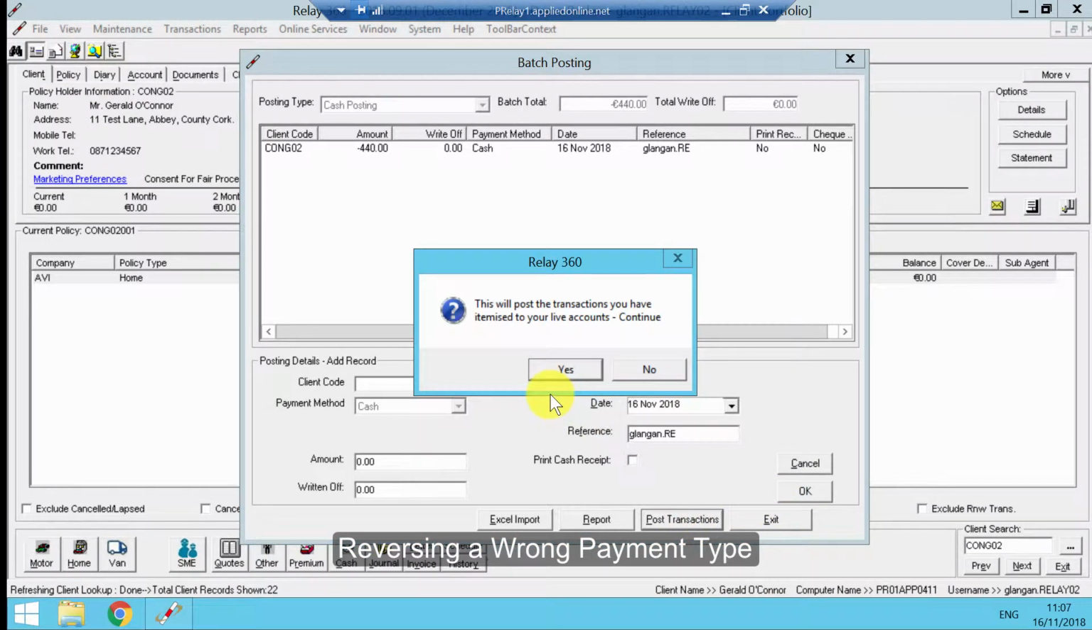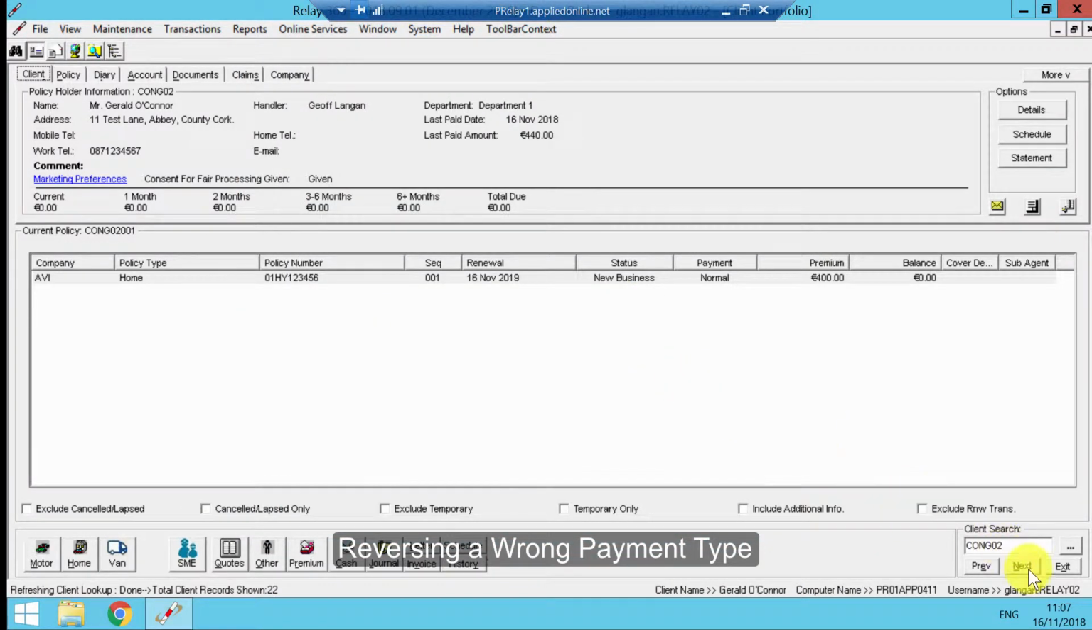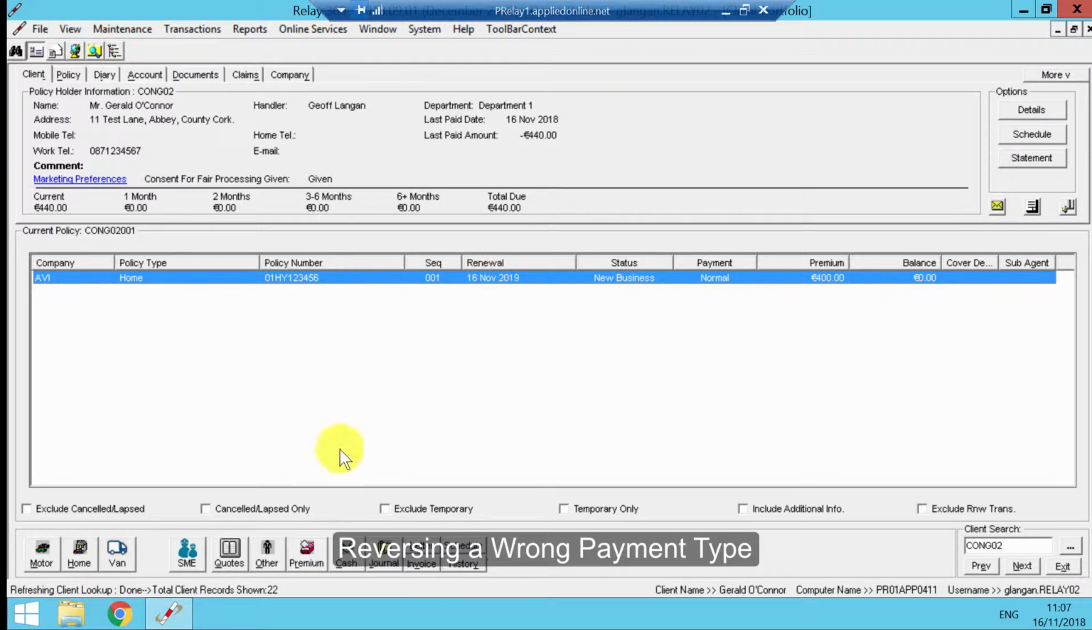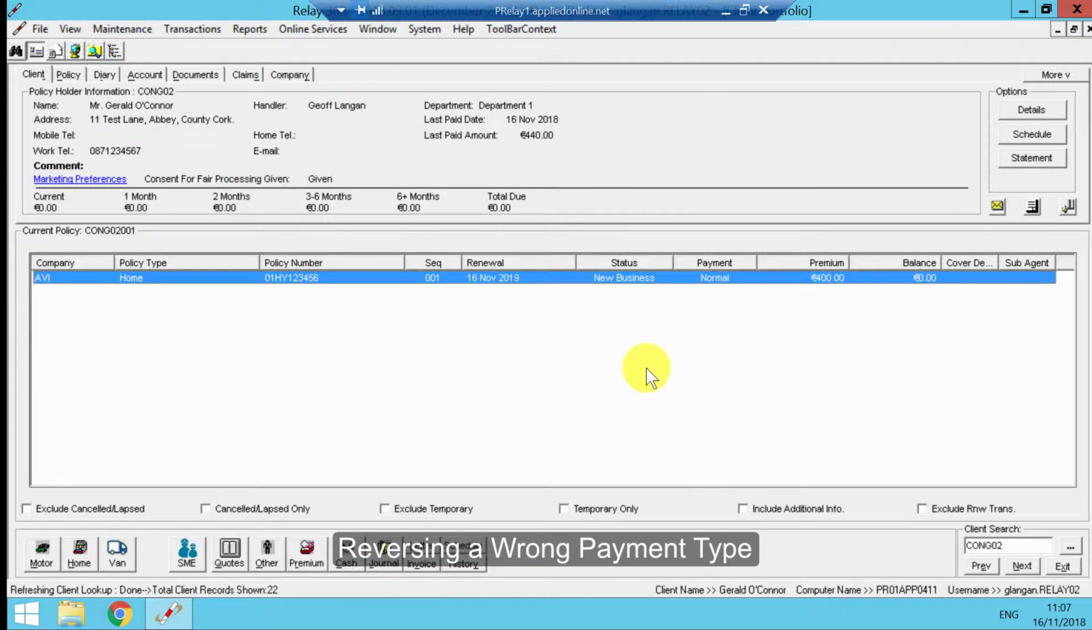You'll receive a couple of messages here. Just say yes and no. So if I give the system a quick refresh here, we can see that the debit is back because I have minused out the credit. So now all we have to do is just to repost the cash, and this time select the correct payment method. So 440, and if I scroll down to the bottom here, we can select bank transfer, again automatic to assign it, and OK. And that will fix the error.